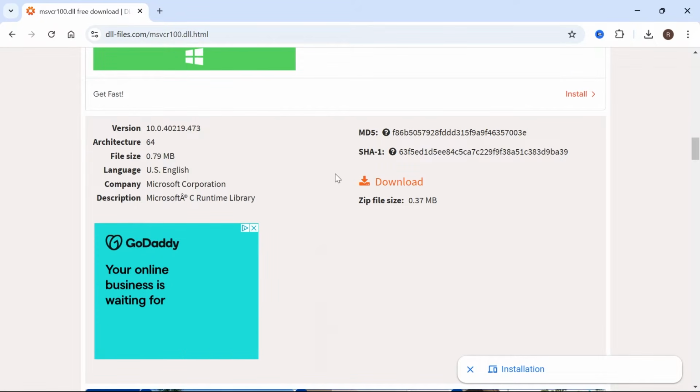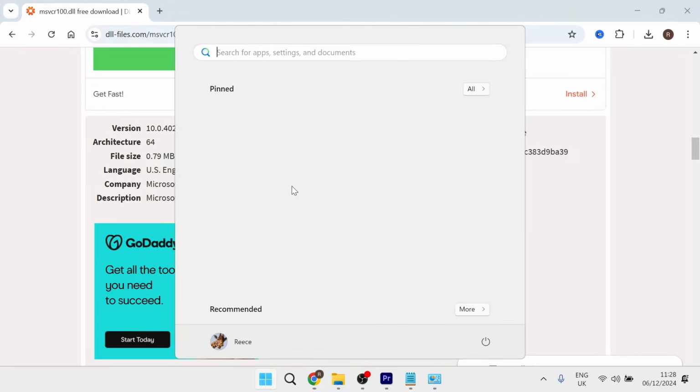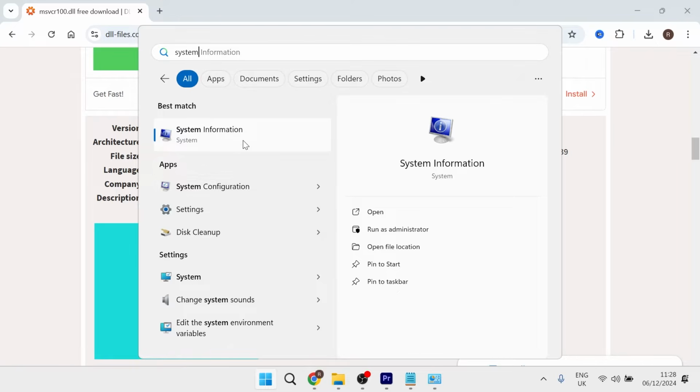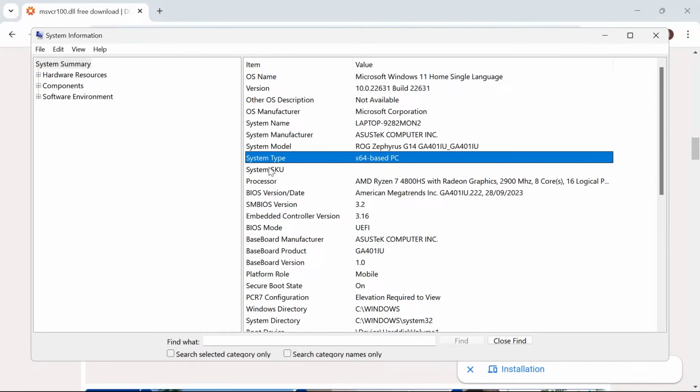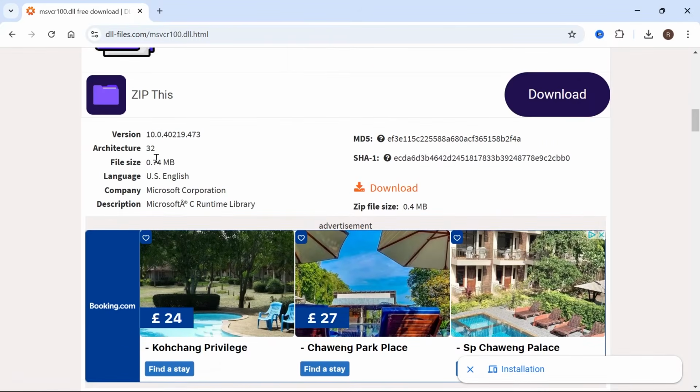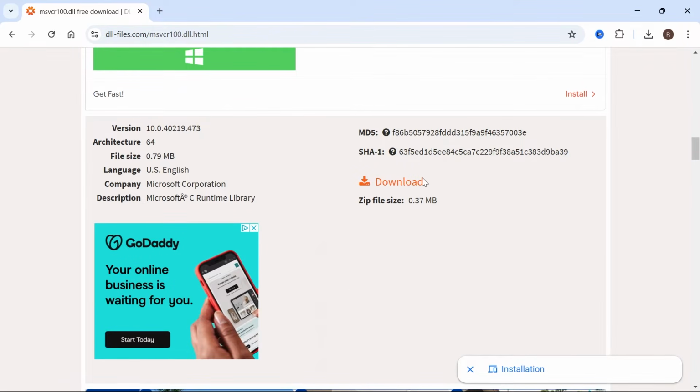If you're not sure what version of Windows you have, you can just come over to your start menu, search for system information, and then click on this tab here. And next to system type, you can see this x64. That's because I'm on a 64-bit computer, but if you're on a 32-bit, then just go ahead and download the 32-bit file. So because I'm on a 64-bit, I'm going to download this file here.